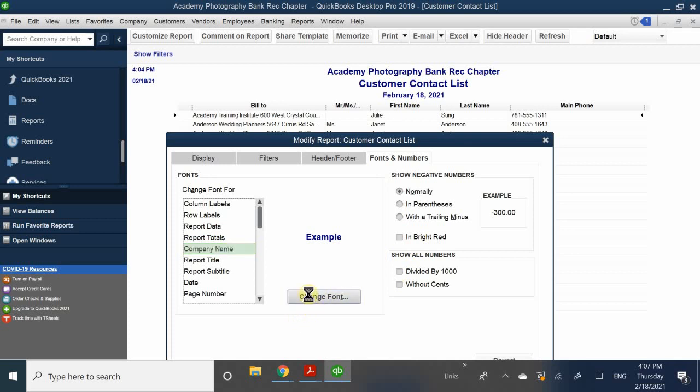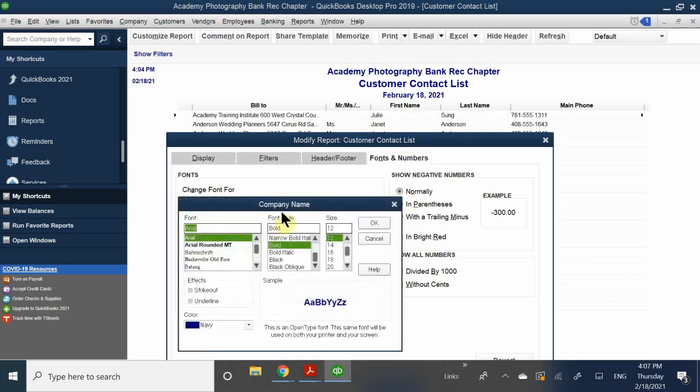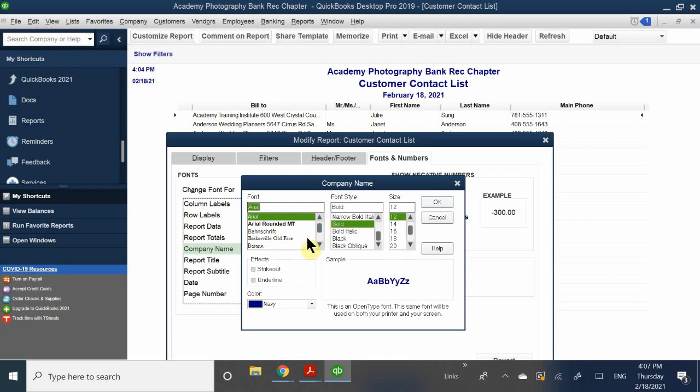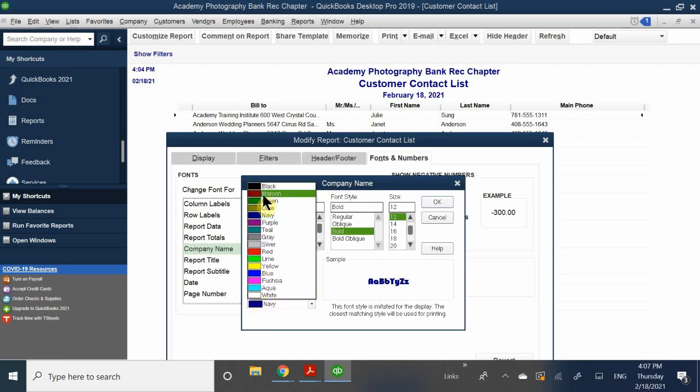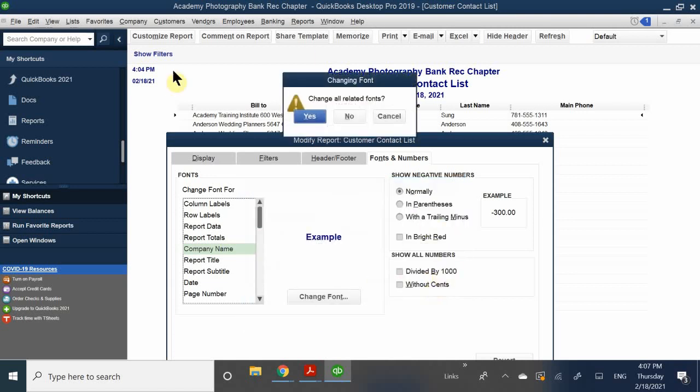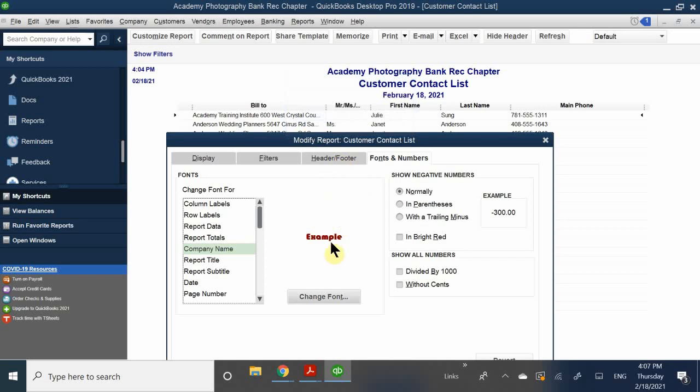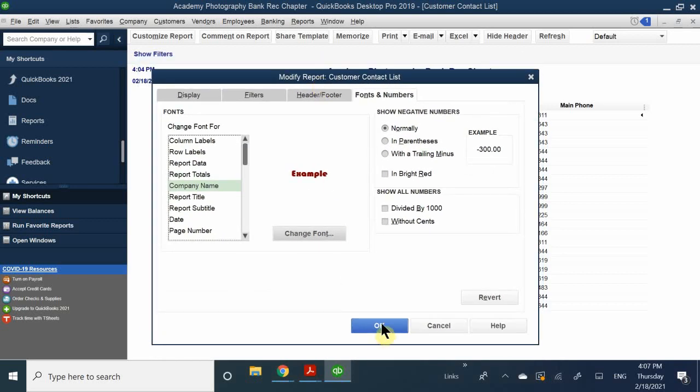I click change font, and I can even change the way it looks, right? What if my company doesn't use this font? What if my company uses this awesome font right here called this 95 font? And then, of course, I want to change the color. I'm going to change it to maroon. All right. And I'm going to go ahead and click OK. And then by doing so, I will make those changes. And then see, it shows me right here. And I'm going to go ahead and click OK at the bottom.